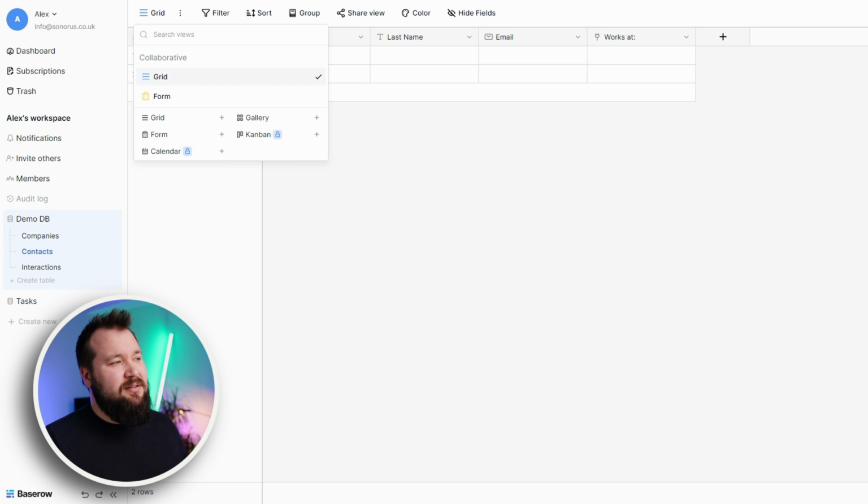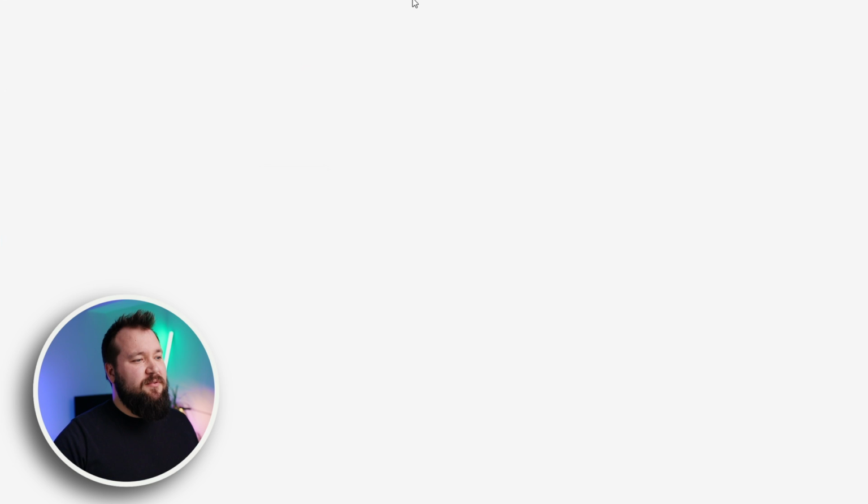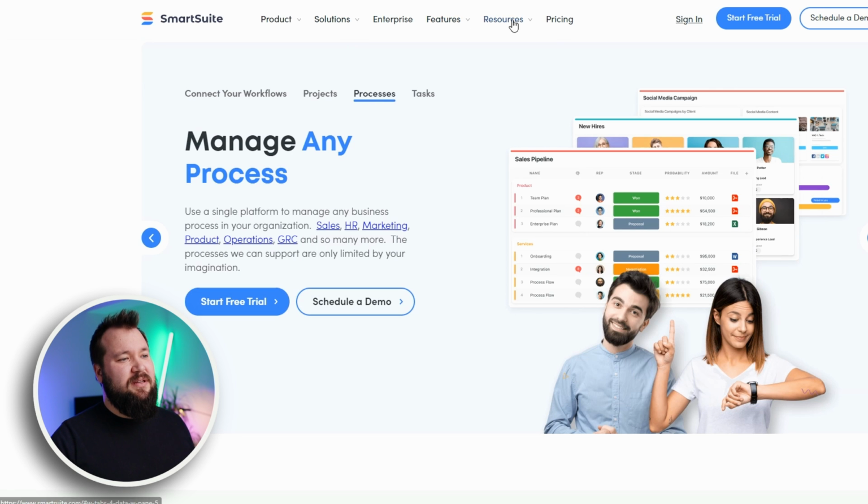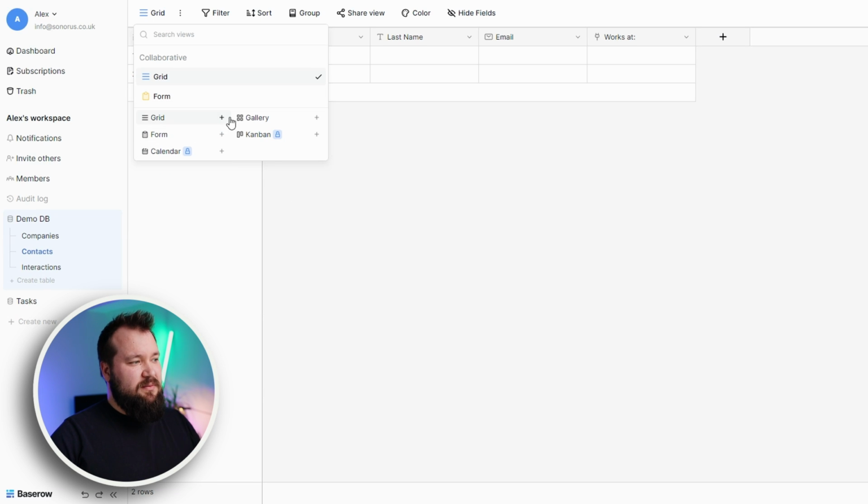So, not ideal. I'm just looking at SmartSuite, for instance, and they offer a lot of these things right from the get-go. So it's hard to recommend this solution for low-code builders.